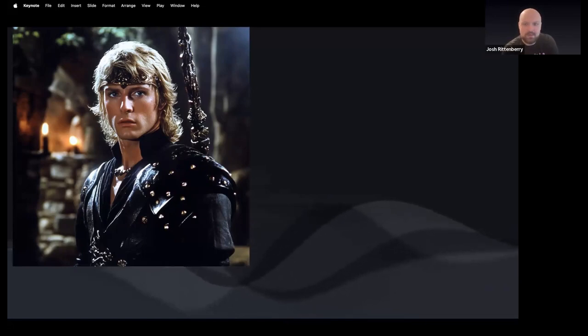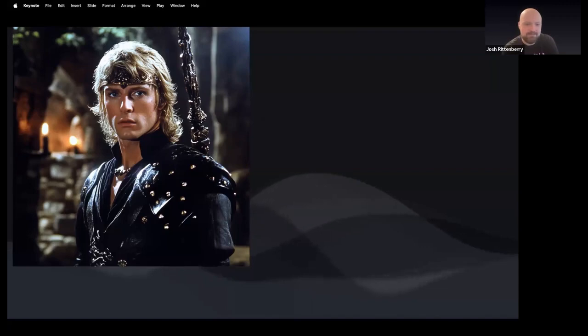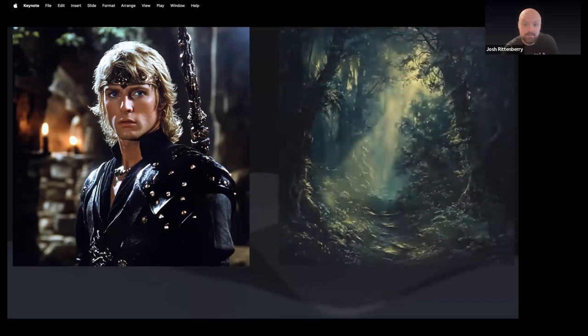So these models can do more real to life, photorealistic, and actual humans. Like this guy never existed, but you wouldn't be able to tell. It looks just like a cheesy 80s fantasy movie. And then we have fantasy like artwork, backgrounds and whatnot. It's good for getting a good desktop background too.